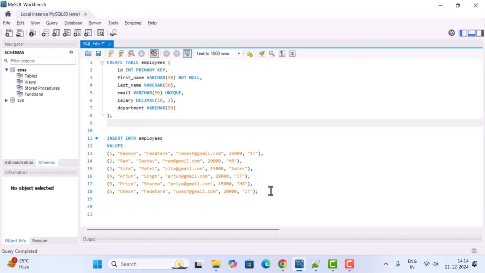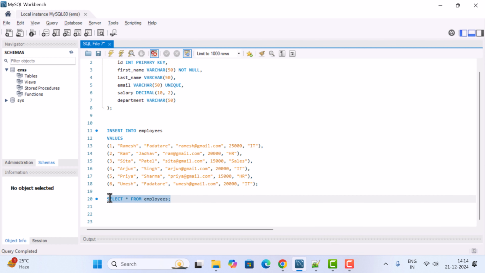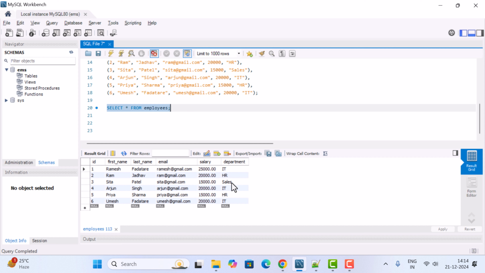Next, in order to verify, just type the command select star from employees. Select this particular SQL statement and execute it. And here you can see the result set. There are a total of 6 records in the employees table. And you can see the department: IT department, HR department and sales department.